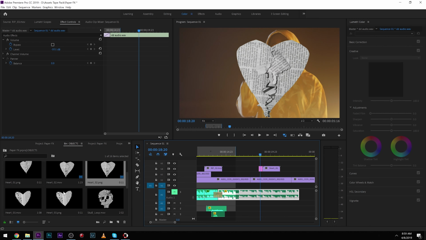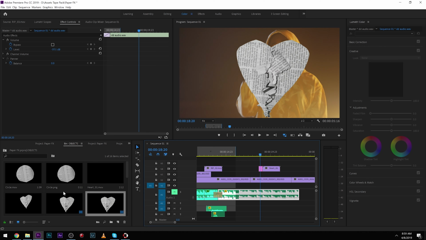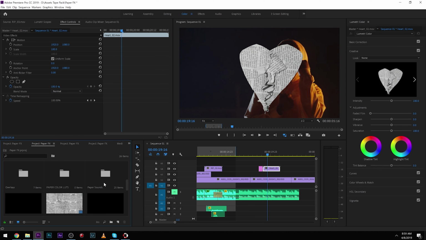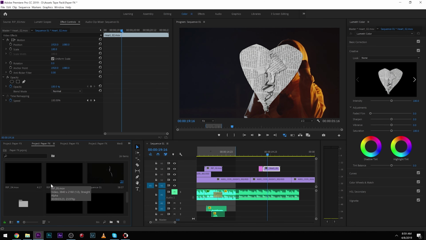So those are all the objects, so you guys can track them in After Effects, and they also work with Ecto and all the other effects that I showed you guys. You can have a lot of fun with those. And then we're gonna go into the last folder here.